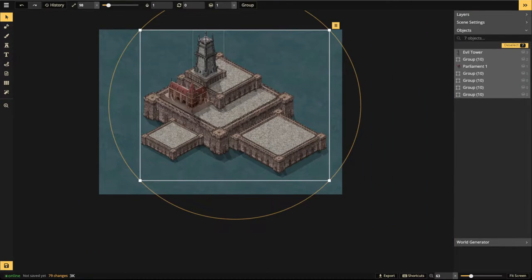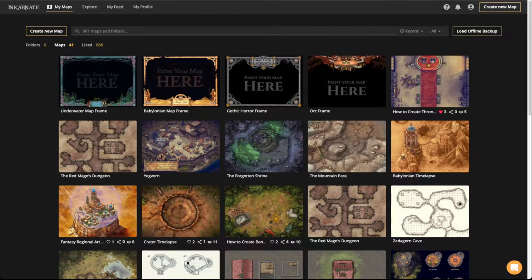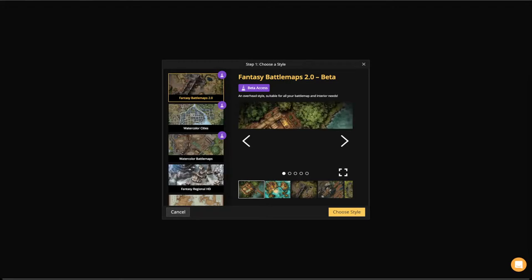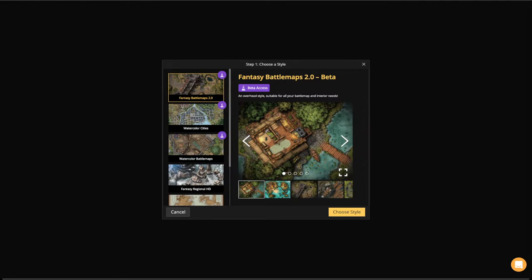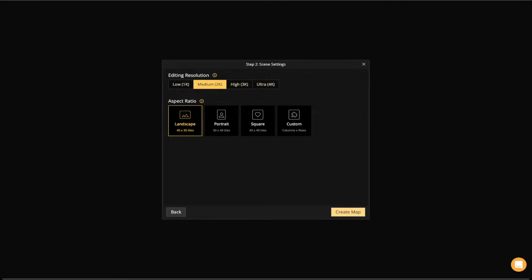And I'll make sure to go through all the different use cases and highlights so that people can go and look at it. So let's go ahead and do something a bit different. We've done platforms, we've done bridges. Let's try tall cliffs. What happens if you want to make a tall cliff, right? But you can't make a tall cliff, right? Let's go with fantasy. Let's do Fantasy Regional HD again, okay? I kind of like working with this style.